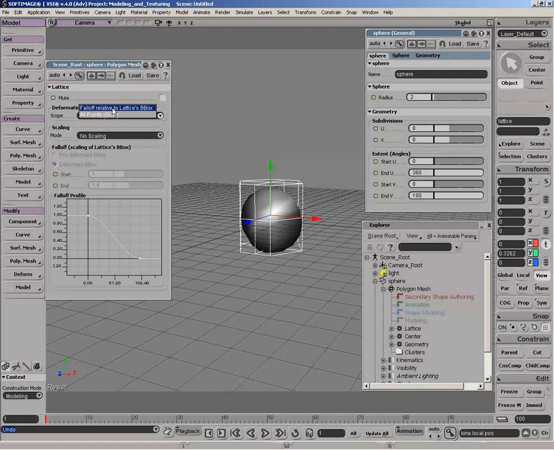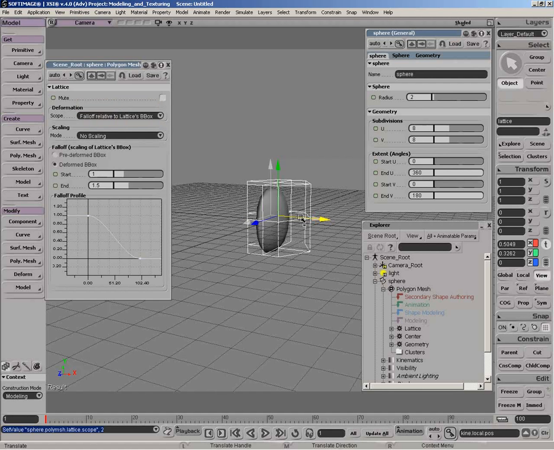If we were to switch that to fall off relative to the bounding box, only when it's coming in contact will it deform. If I were to go with a pre-deformed bounding box, that is, it's going to stay as it was before I applied the deformed lattice. If it were the deformed bounding box, you notice the difference there.